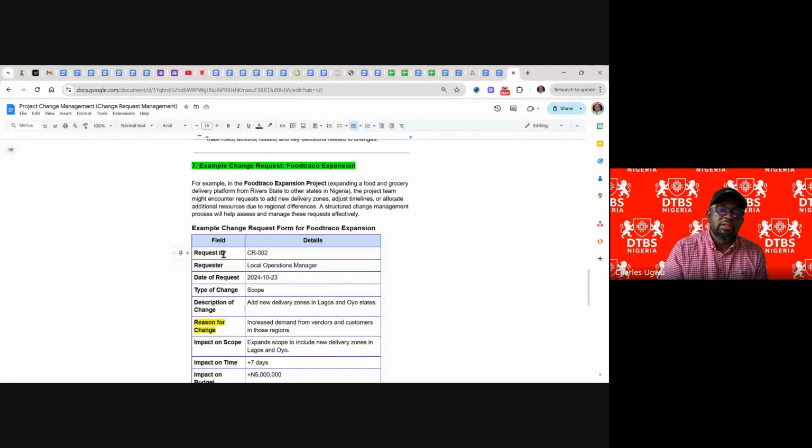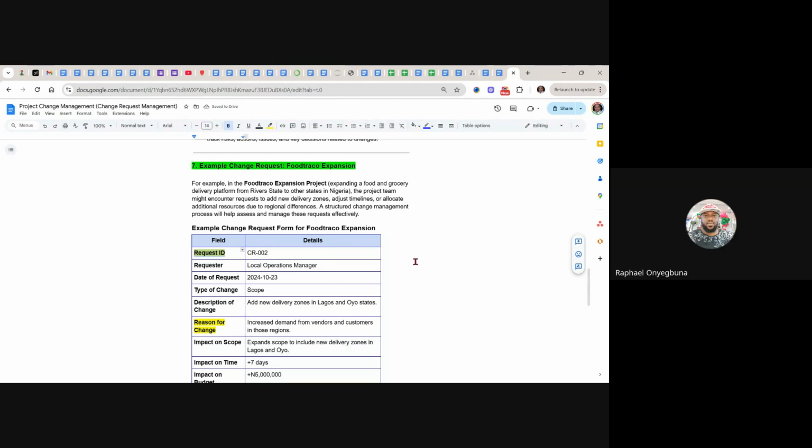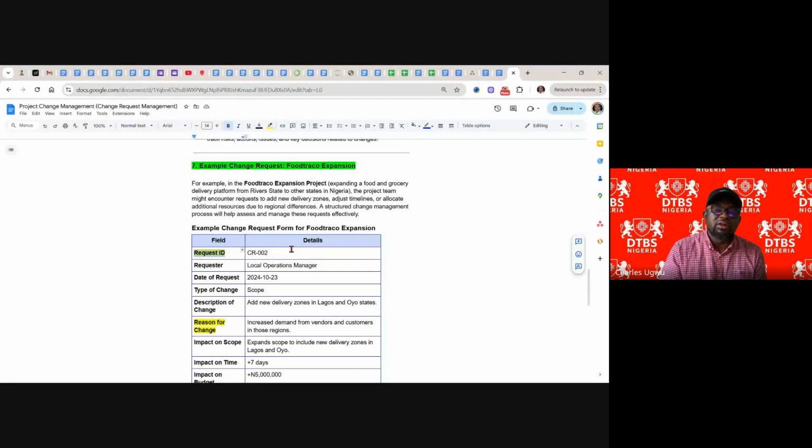You see here, this is what we call unique identifier. Unique ID. So every change you are bringing, bring their own request and document it. There is no need of you trying to squeeze everything in one.